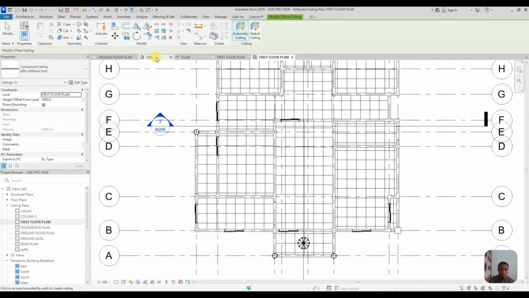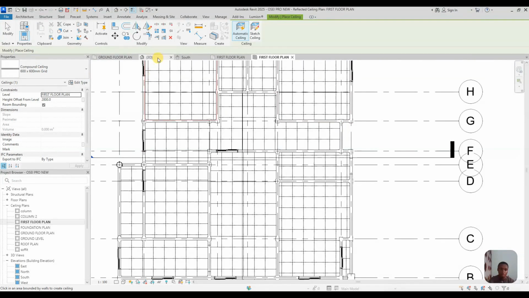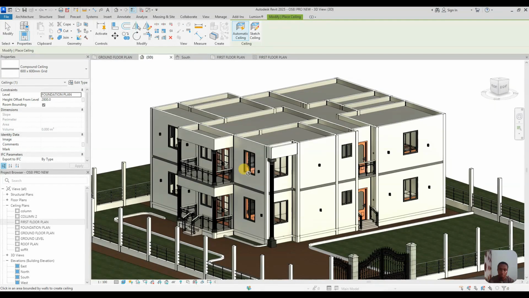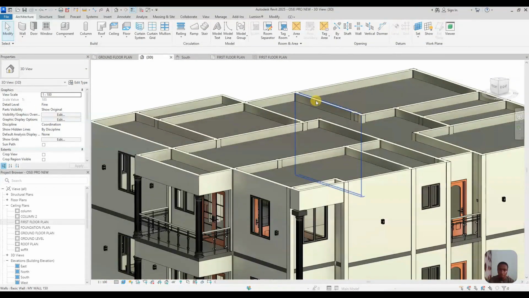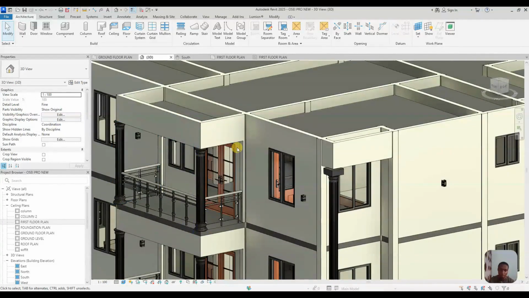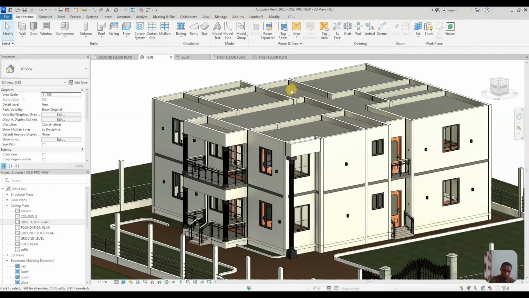So I'll click on the spaces where I want ceilings. All right, so let me check from this view. Okay, so you can see the ceiling like this. So the ceiling, everything is well placed over here. Okay, so now the last thing left is the roof.